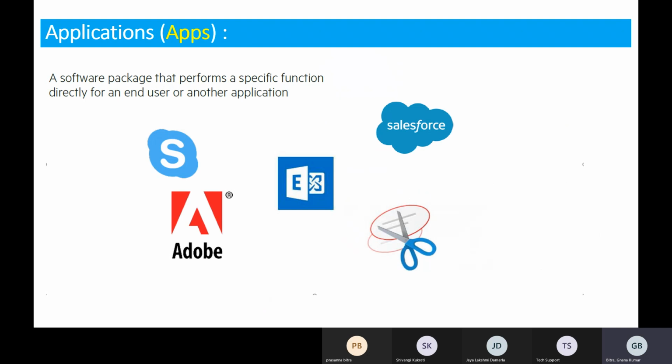Now come to the applications. An application is like a normal software package that performs a specific function directly for an end user or for another application. I have given some examples of applications like Salesforce, Microsoft Exchange, Adobe applications, Sync, and this is one screen capture application, the Snipping Tool.